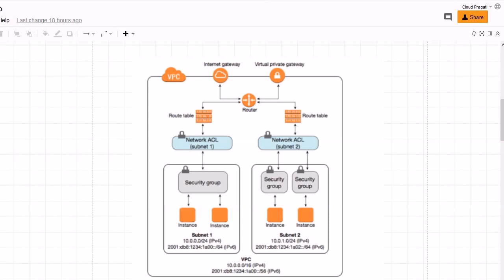Now let's discuss some of the points to remember while working with network ACLs. This point is very important. Another point which I am going to discuss is that when we create a custom network ACL and associate it with a subnet, by default each custom network ACL denies all inbound and outbound traffic until you specify the rules to allow the specific IPs which you want to allow.